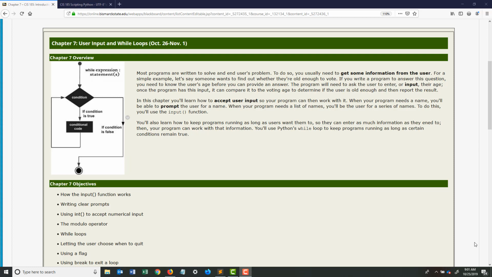You would need to know how to get the user's age before you can then provide an answer to them on whether they're old enough to vote. So we are going to explore the input function to do so. We will also look at while loops inside of Chapter 7 and also how we can use while loops with dictionaries and lists.